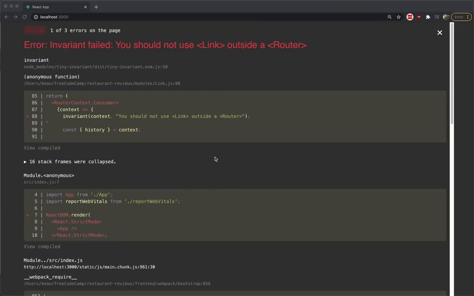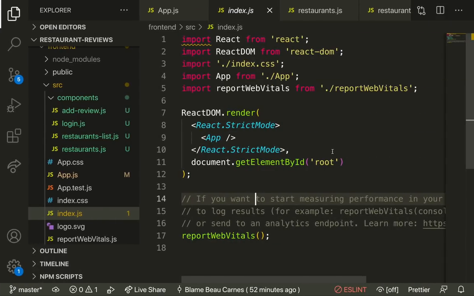Okay, I'm just checking over on the browser to see how it's looking, and I see an error. So it's really good to check things and test things frequently to see if you have an error. And then it reminded me of something that we forgot to do. It says you should not use a link outside a router. So let's go back over here.